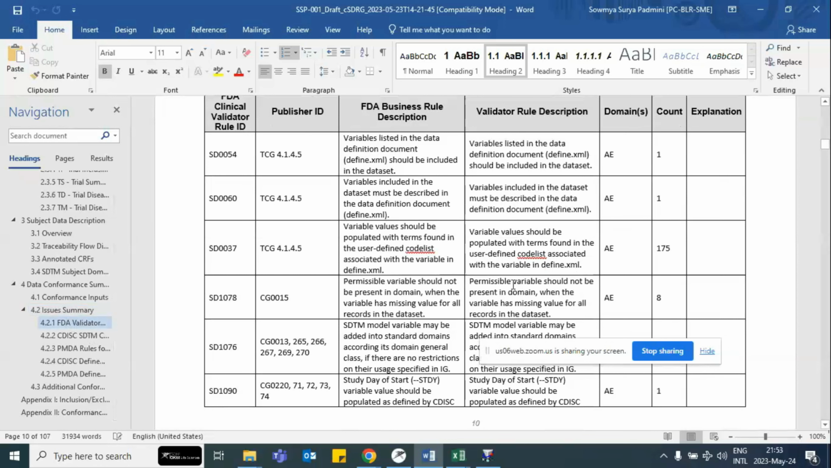So this is how a draft SDRG will be available. User can just update the remaining required fields and convert it into a PDF and use it for submission.